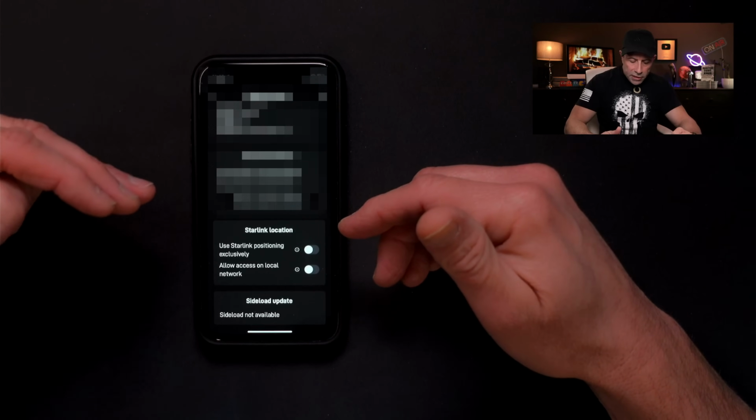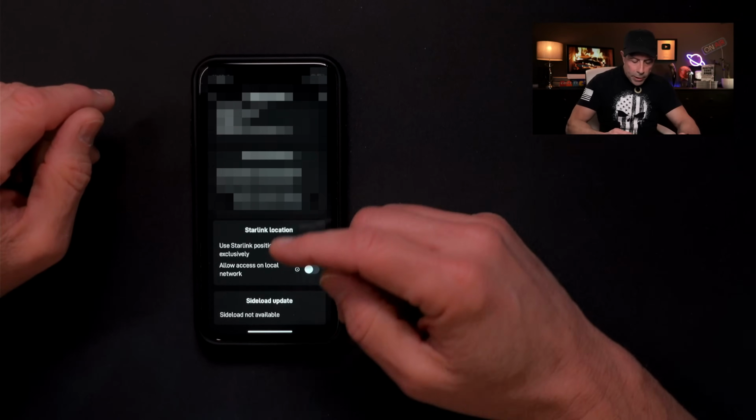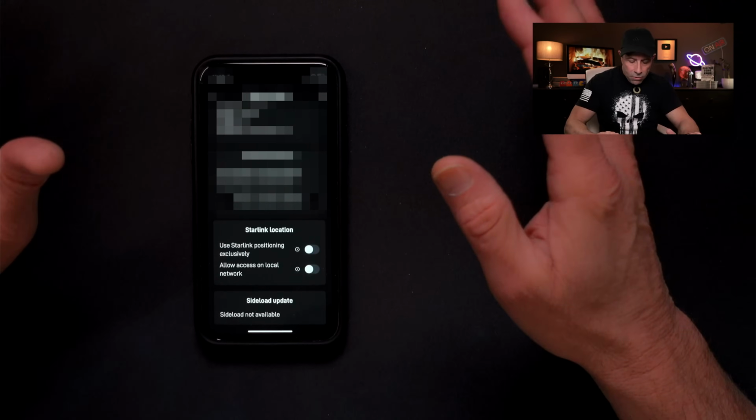You have use Starlink positioning exclusively, and you have allow access on local network. I would leave these alone. You don't need your router accessible to the local network unless you absolutely need to. And the same thing with the positioning exclusively using Starlink. What that means is if you turn that on, instead of using GPS, it's going to use Starlink for positioning. That's going to give you less speed. It's going to give you more problems, okay?